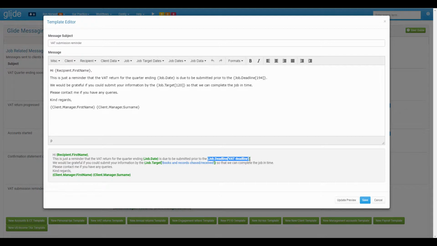Of course, those deadlines are calculated by the system automatically, and cater for unusual situations like first year end, Companies House, that sort of thing. We would be grateful if you could submit your information by, and I'm actually dropping in here a target date. I should have covered this in the review of the job card, that we have actual dates when things are actually done and target dates. So target dates are a way of having your own internal service level aspiration, turnaround targets, whatever you want to call them. So they are different from the deadlines. Please contact me if you have any queries. Kind regards, and then the manager, first name, surname.